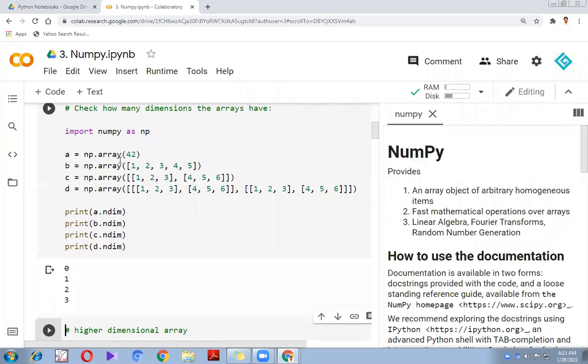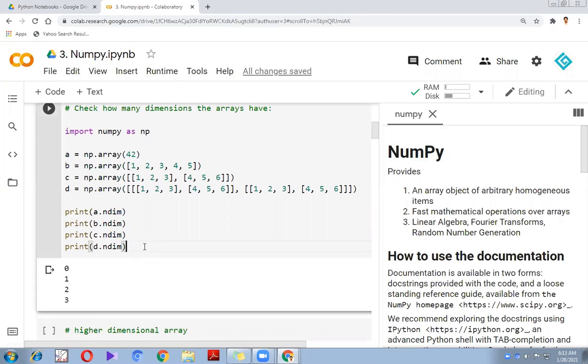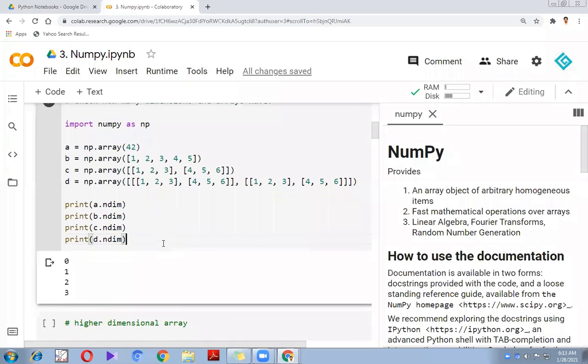A has 0 dimensions because it's a constant element. B has 1 dimension because it's a 1D array. C has 2 dimensions because it is a 2D array. And D has 3 dimensions, I mean a 3D array, because it's a 3D array. ndim equal to 3 because it is a 3D array, right? So I see a chat. Okay. So hope it's clear, the different dimensions for these 4 matrices.